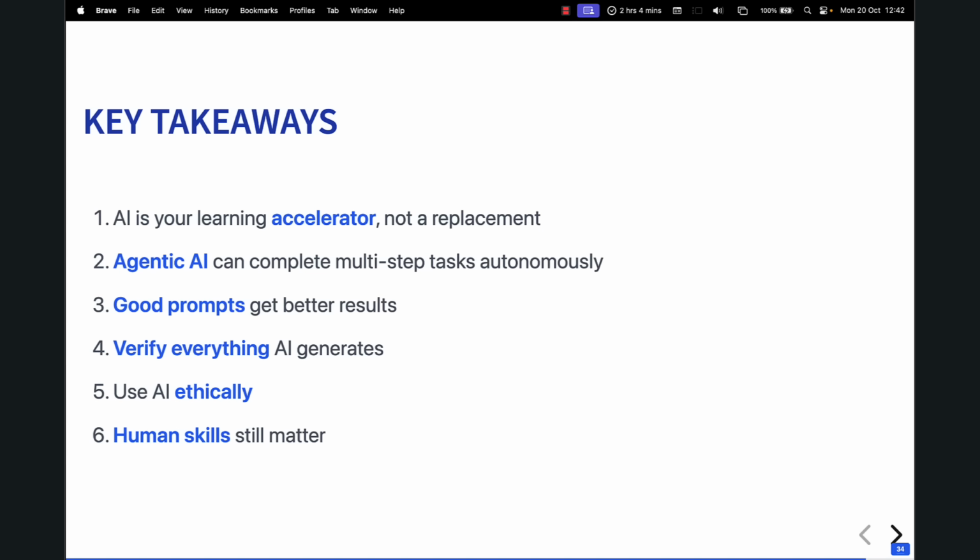And here the key takeaways: AI is your learning accelerator, not a replacement. Agentic AI can complete multi-step tasks autonomously. Good programming prompts get better results, all right? So you should always know that. Also verify everything AI generates, and also use AI ethically, okay?